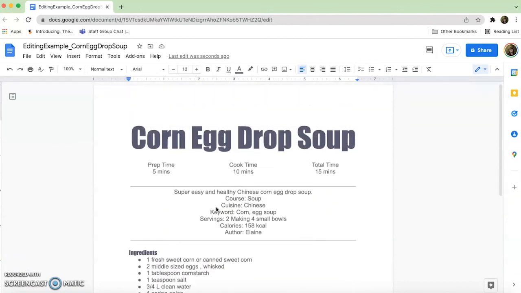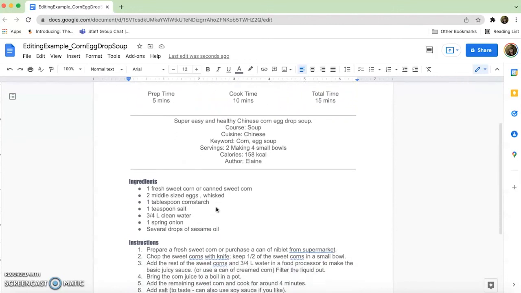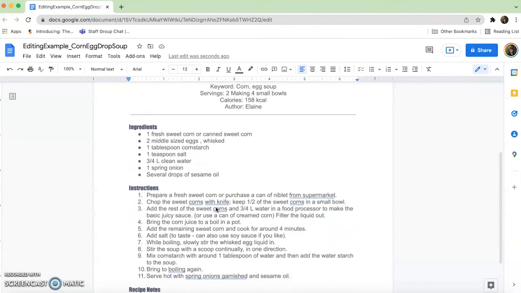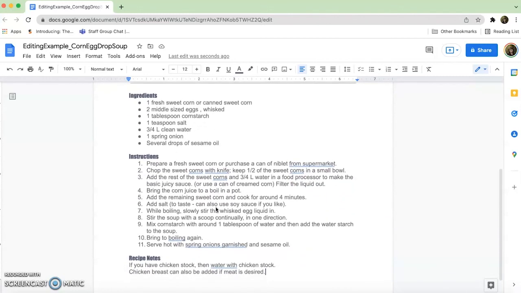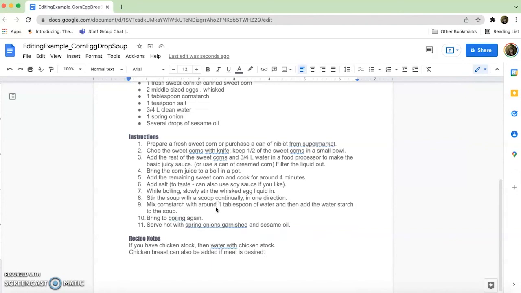So this is one way that we can take our corn egg drop soup and make our recipe look a little bit more professional. These skills that we're showing you here can be used in many, many different types of documents. They can be used in resumes, they can be used in letters, they can be used in any type of word processing that you use.